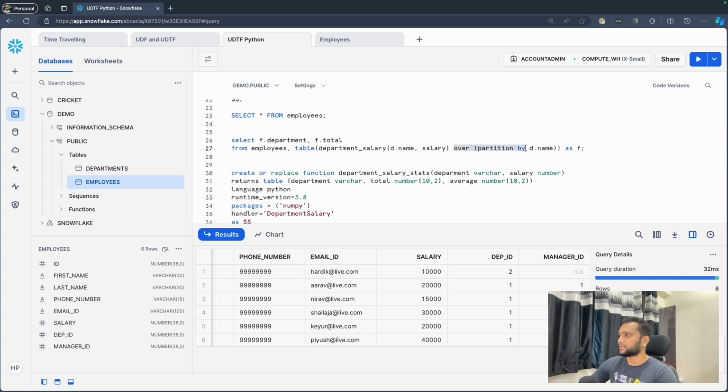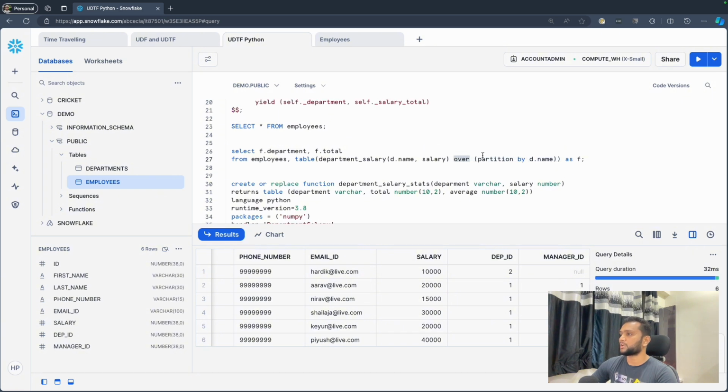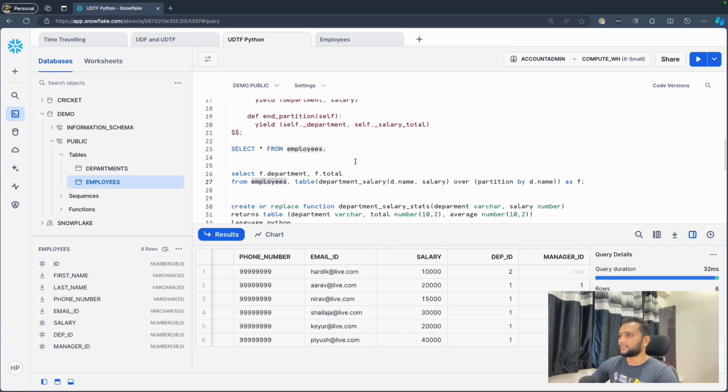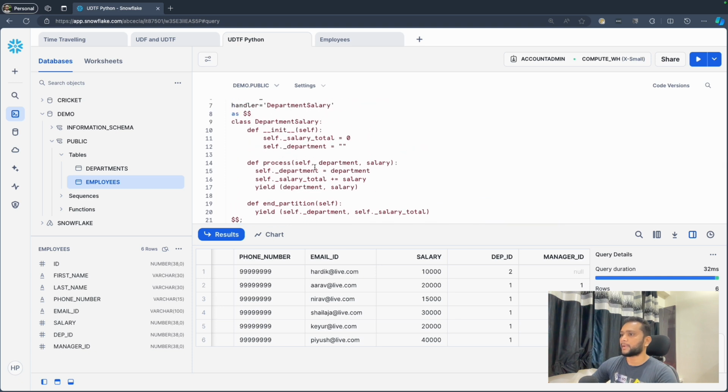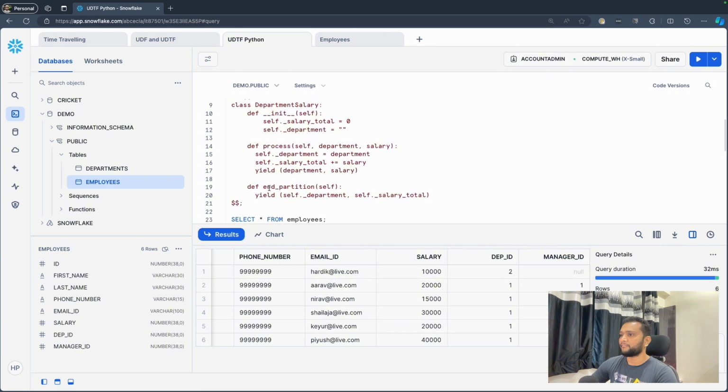And over, as you can see, this is the separate syntax which was not there in SQL-based table function calling. But here, if you see, this is the over, and inside after that, you are giving the partition by d.name. So you are partitioning all the rows coming from the employees table, and because of this the table function understands, I mean Snowflake understands, when to call this end partition function.